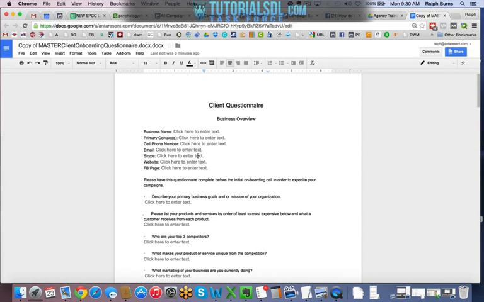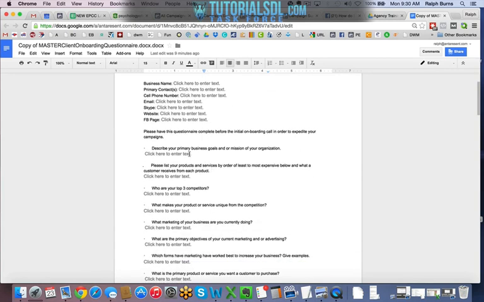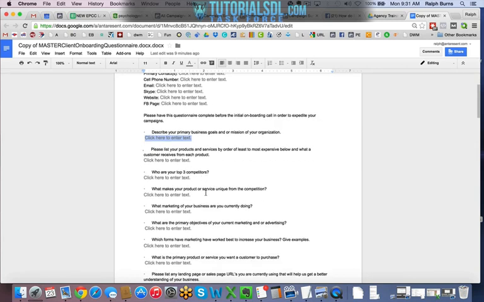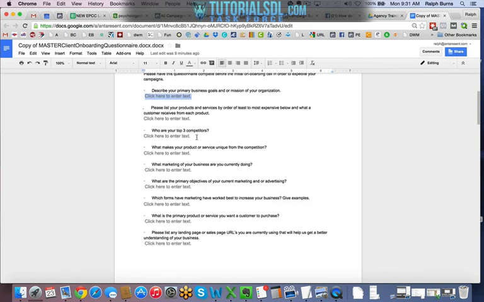Business name, primary contact, cell phone number, email, Skype, website, Facebook page. Sometimes there's multiple ones. And then this is a form fill text area here. So all they do is they just fill this in. It's just sort of plug and play. Enter their primary business goals and their mission. What products or services. Really important here is if they've got multiple products in their funnel, you want to know about all of them. What their top competitors are, so that you can use this for potential targeting for Facebook.